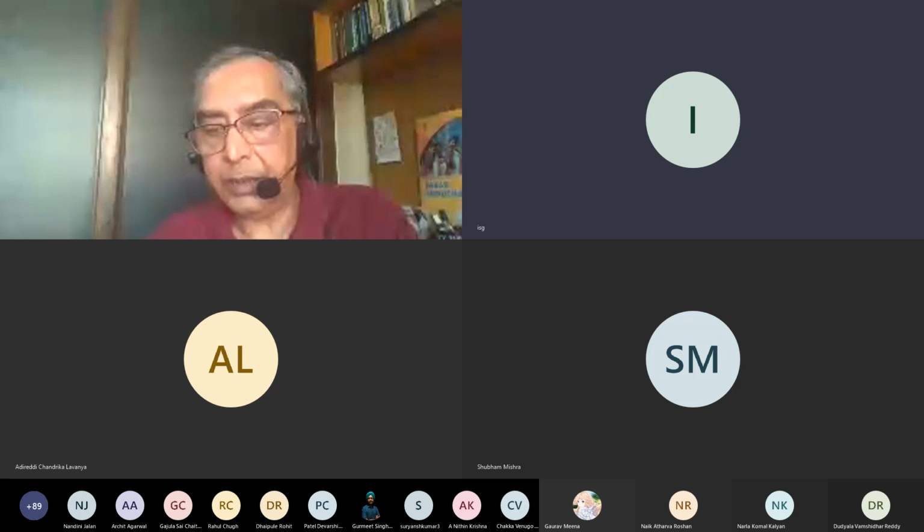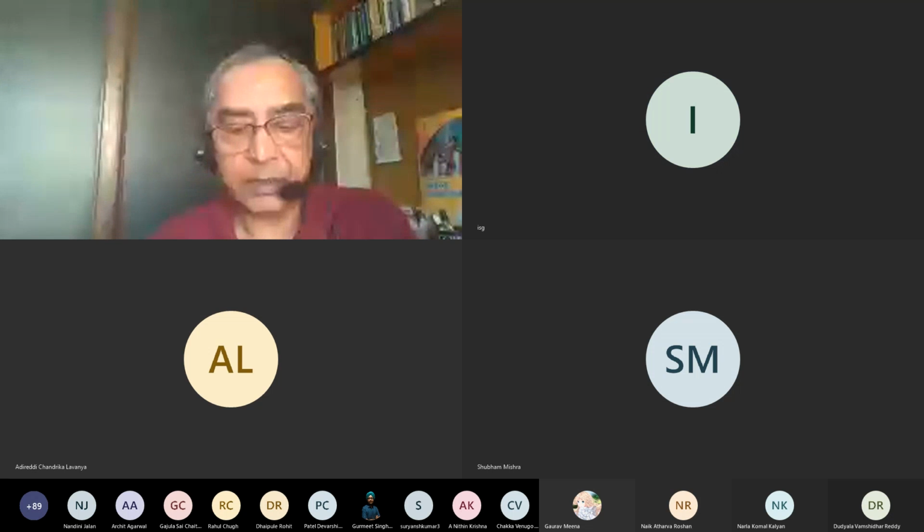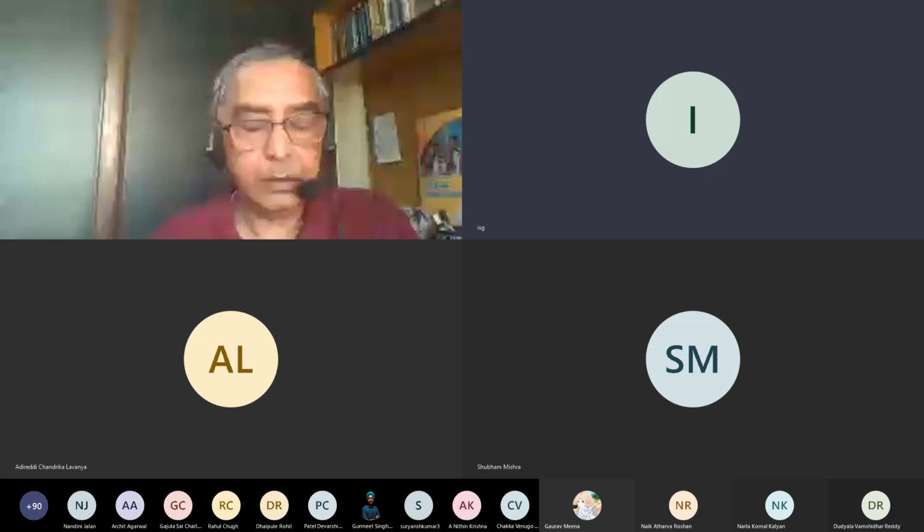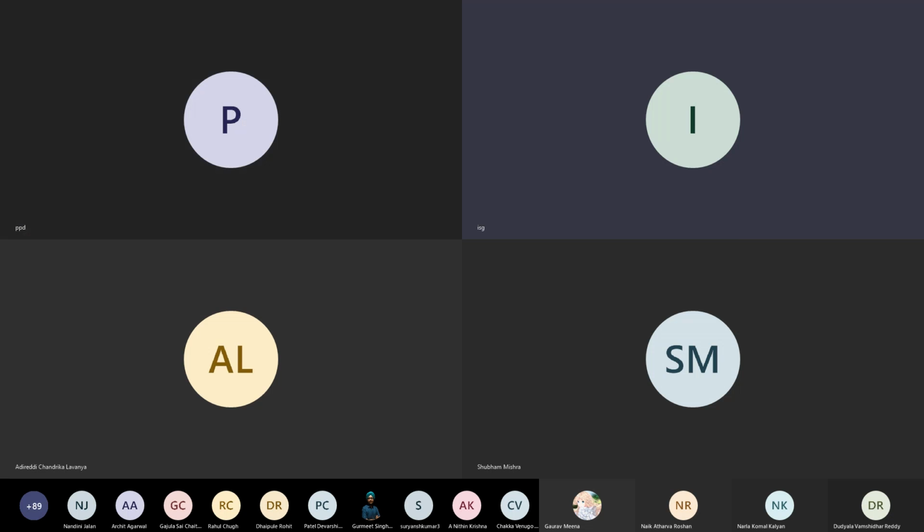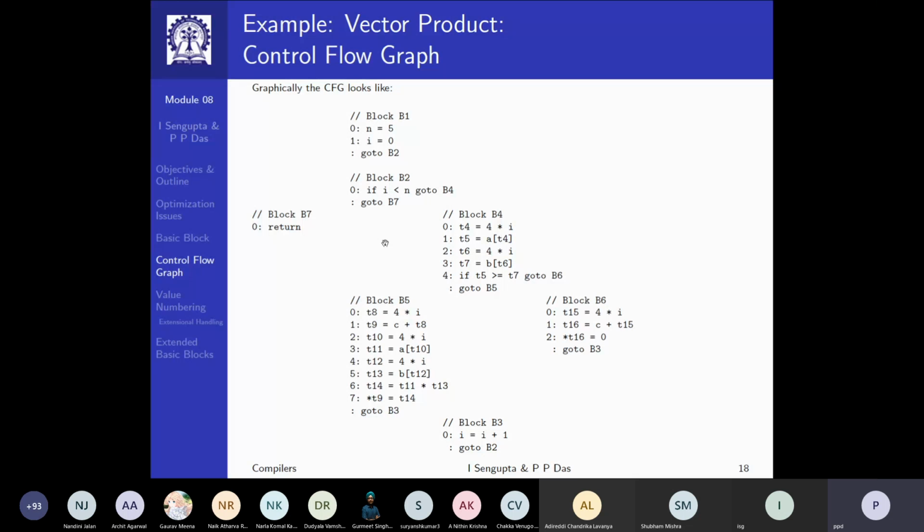There was a question from Jyoti: could basic blocks B2 and B4 be merged? B2 and B4 cannot be merged because there are two different edges going out. So when you are in B2, you do not know that you will go to B4. And if you merge, then you might have an exit from B4 which is in the middle.